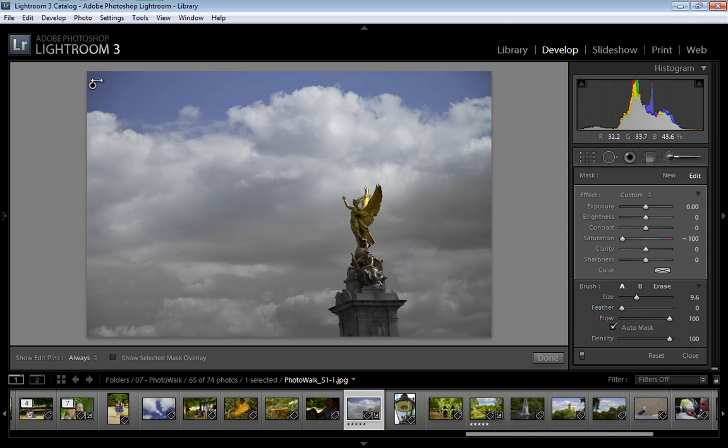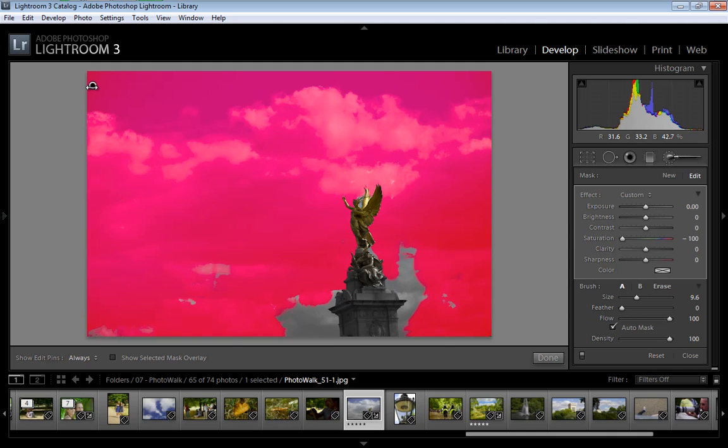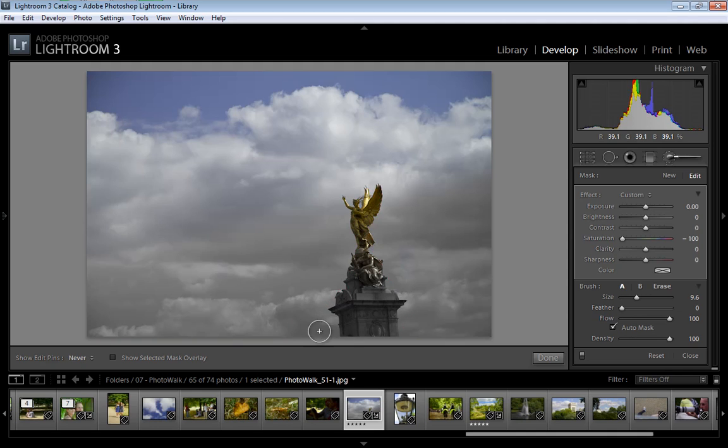Okay, now I can mouse over this pin here. This will show me the mask. So you can see I've missed some bits here. So I'll paint here as well, and here as well, just a bit. That's how we use the adjustment brush inside Lightroom.